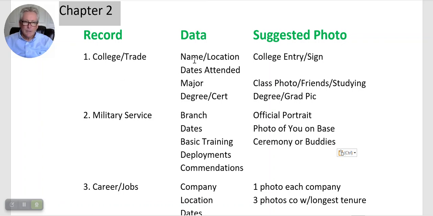The suggested photos for this record: it's great to have the entry of the college. You know how they always have a big gate or a sign. Lots of people take their graduation pictures in front of the big wall that has the name of your college. So you may have some pictures of your own, or you can Google images or go to the university's website and pull down a great image of the college, and perhaps even a picture of you standing in front of the sign or the gate to your college. Makes a super good start for this section.